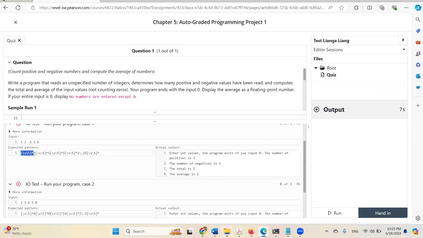You're going to see a lot of this here in this expected pattern. This means any number of characters. So any number of characters, and here now it's 3, which is correct. And then the next one you look for is 1. 1 is here. And then 5. So 5 is here. And here is 1.25. So there's only one, there's no 0.25.